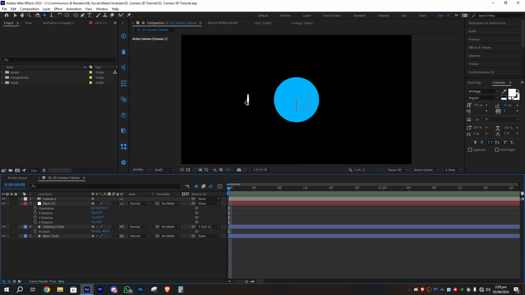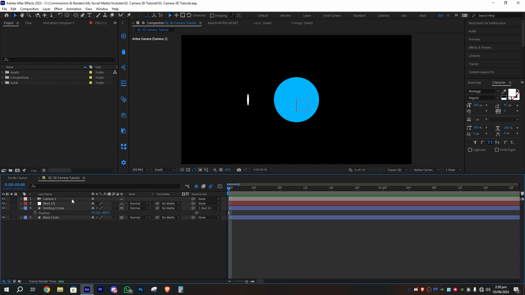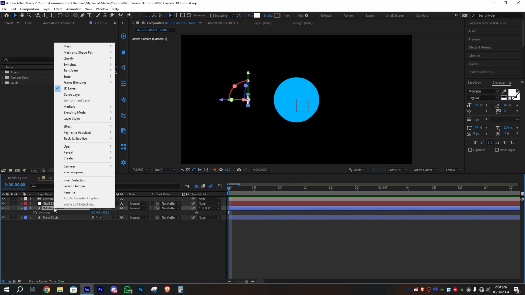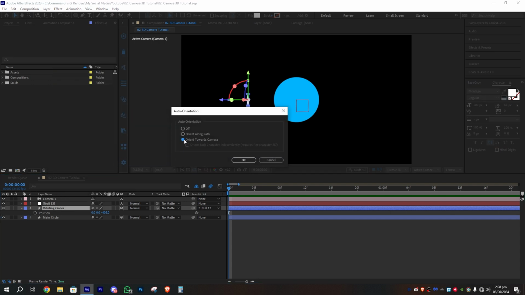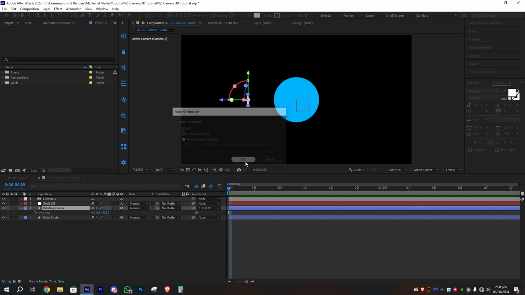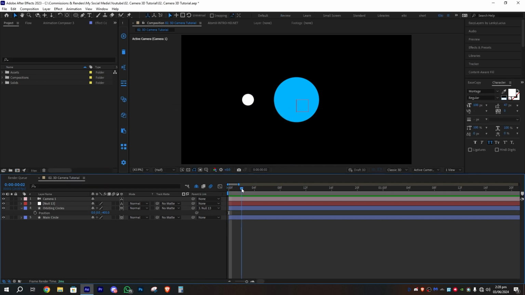And if you want this to face towards the camera all the time, we can luckily do that. There is an option for that in After Effects. We are gonna click on the orbiting circles. I'm gonna right click on it. We're gonna go to transform, auto orient. It's called orient towards camera. I'm gonna click OK, and it's gonna face our camera layer all the time.